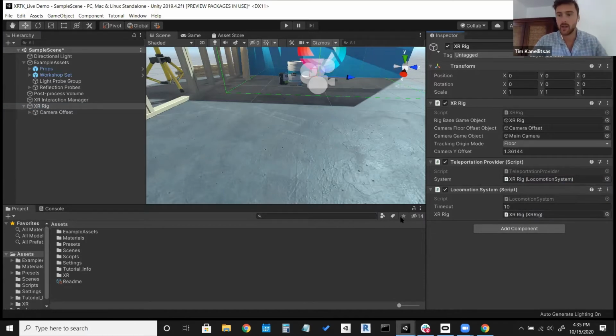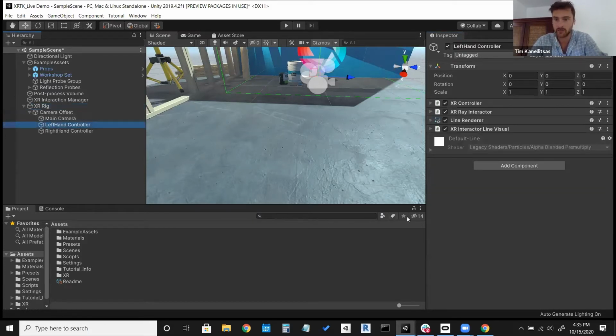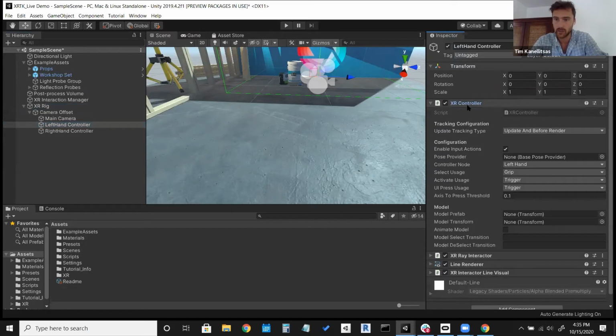Awesome. And now we are good to go. If we look at our left controller, if we look at XR controller, you'll notice that we have this parameter for select usage and then activate usage. So remember those two categories of trigger events, either selection or activation. And this is where we configured it.